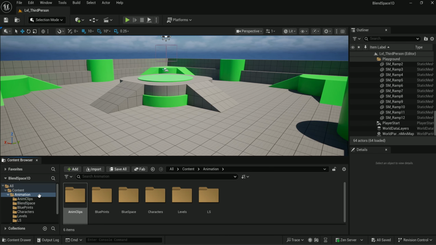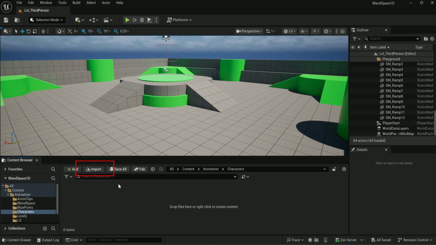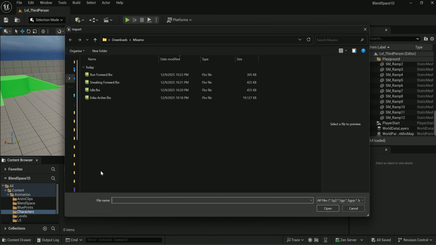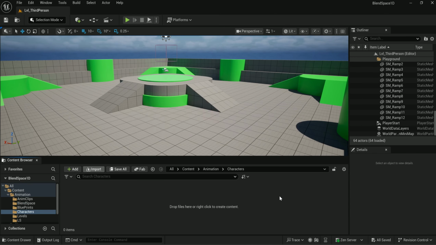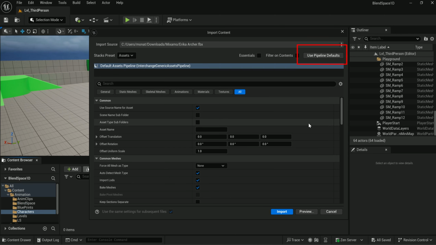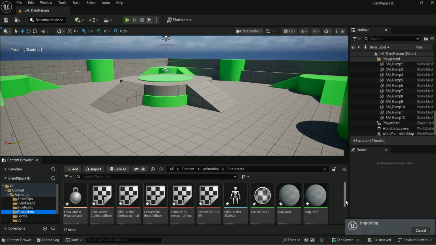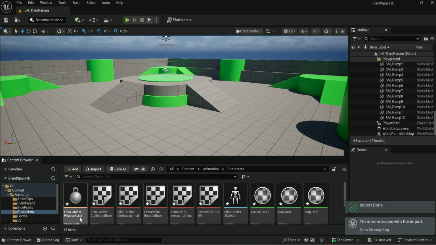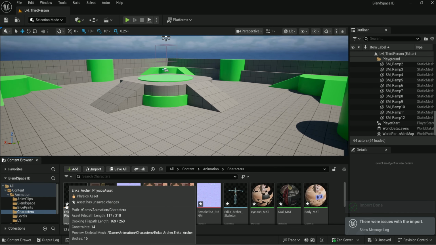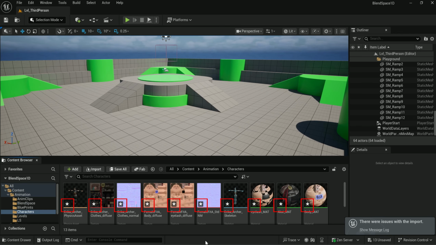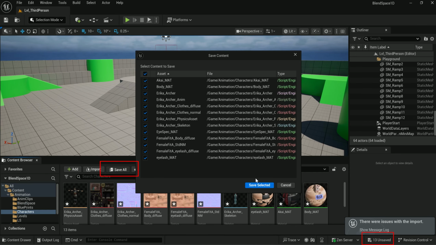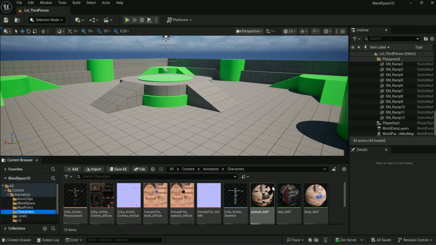Now we need to import them into the engine. We go to the animations folder, character, and we can either use this import button or drag and drop them. Click on that, select the Erika file and open it, using the default pipeline setting. This will bring all the relevant files into our project. You will notice a small asterisk here, which indicates there are unsaved changes. It's important to save our file to avoid losing any progress. We can click on Save here or Ctrl S on the keyboard and save.